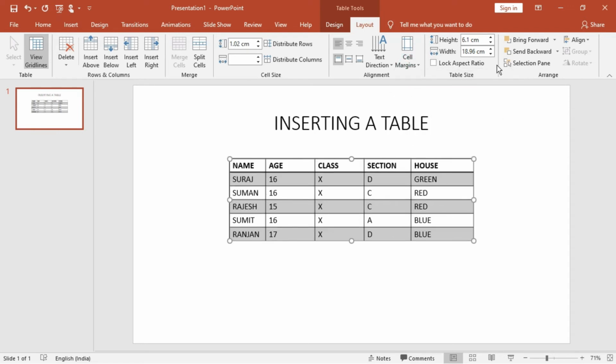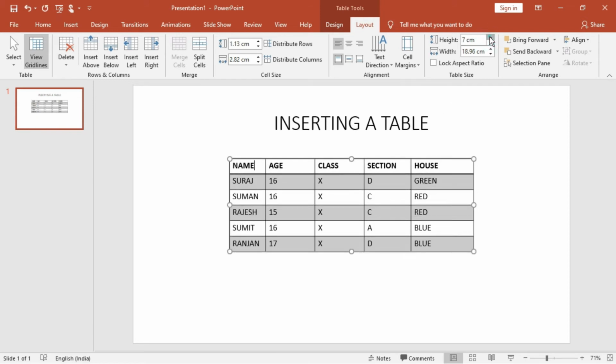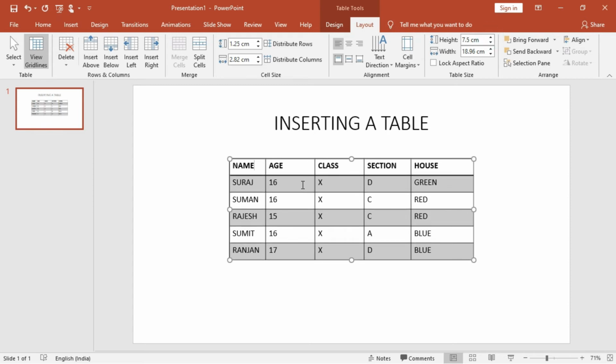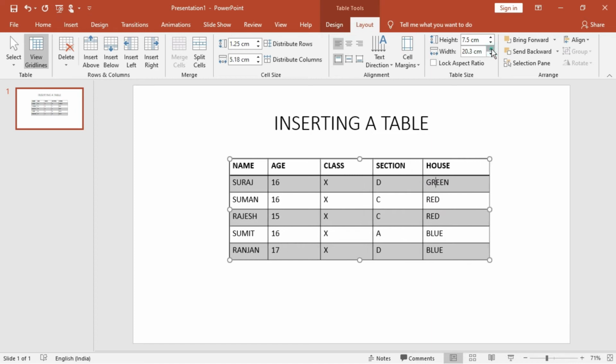Fine. So height of the cell also you can increase. Suppose this one you want to increase the height, just keep the cursor over there and increase the height of this one. Okay, so it will increase, you can see how it is increasing. And width, if you want to increase, you can also do so. Okay, you can also click over here. Okay, so lock aspect ratio means it will not increase. You can see it over here, the option is saying lock aspect ratio.